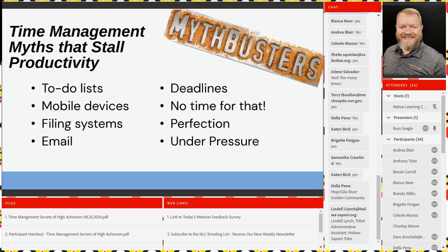You've probably heard that you need a to-do list. Well, I'm going to tell you in just a few moments why a to-do list might be hurting your productivity. It might be killing your ability to manage your time. To-do lists, yeah, they could be necessary, but there's a better way to do it than the way we've always done it. And I'm going to show you a better way to do to-do lists.